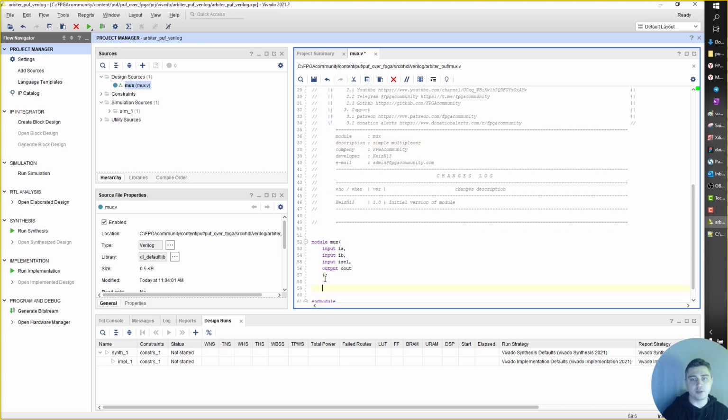We also have some coding styles to describe a simple multiplexer in Verilog. Now I will use the ternary operator: assign out. If our input select is equal to 1, we will return to out the data from input A. In other case, we will return data from input B. That's all. That's a very simple description of a multiplexer in Verilog.